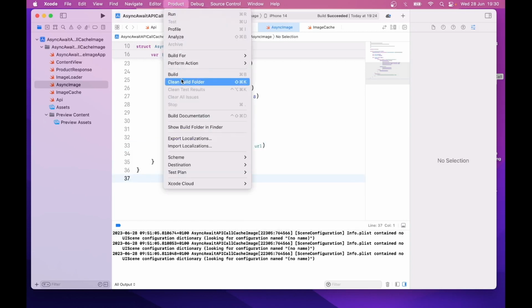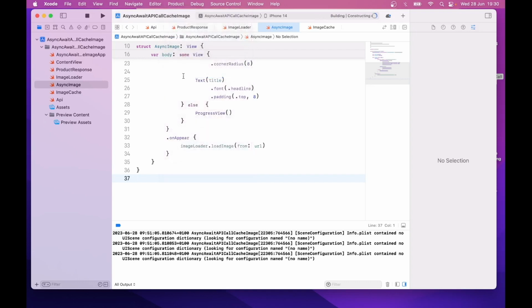Let's now compile it to see if it works, or to see if it compiles anyway. Yes, it compiles, which is good.